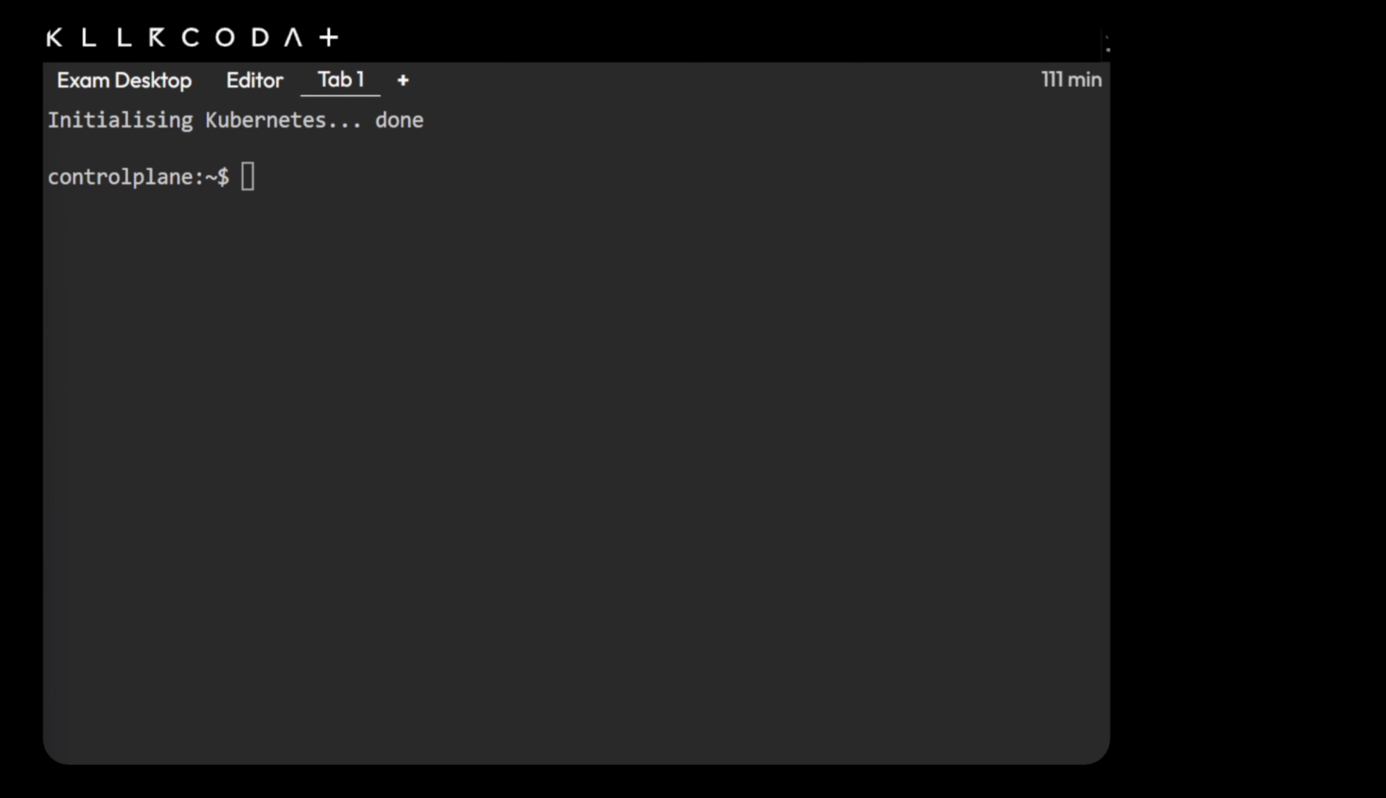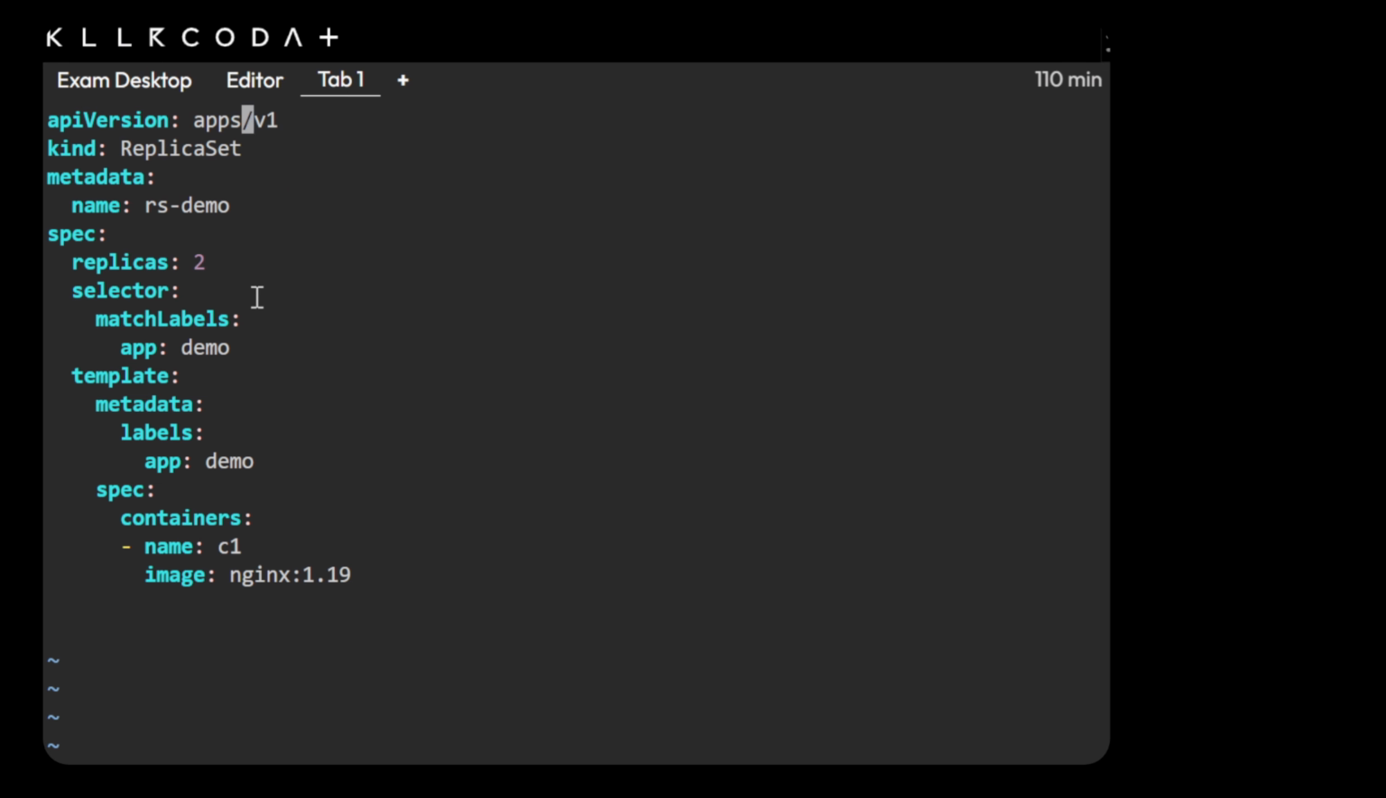So I will create a replica set with vi rs.yaml. API version is apps/v1, kind is ReplicaSet, metadata name is demo, replicas is 2, and selector matchLabels app demo, and template. The replica set uses these labels, so you will find these labels in the template, and the label here in the spec section is the same. The name of the container is c1 and the image is nginx.